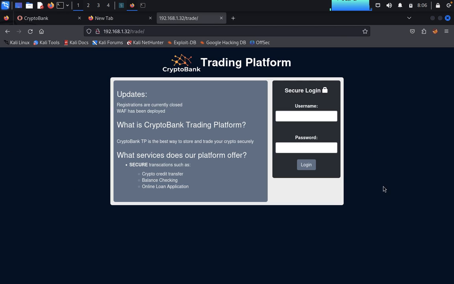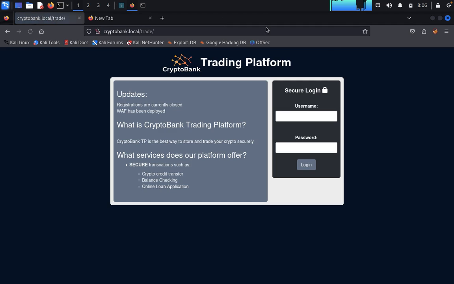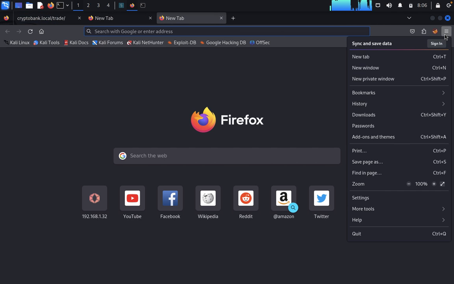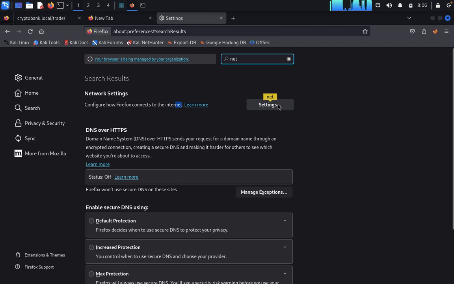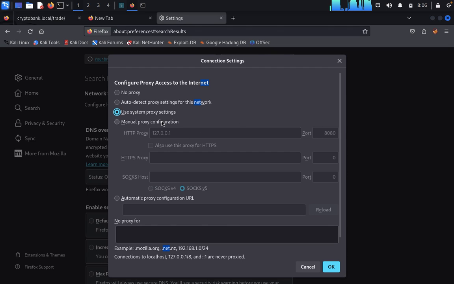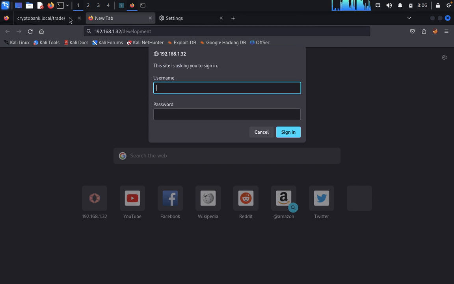So we would like to check whether SQL injection is vulnerable here or not. So I come back here and click on secure login. That is also a trade. So close this, open a new tab, come back and click on settings. In the trade, I would like to test SQL injection, to see whether it is vulnerable or not. So I put in the manual proxy configuration, then come back here.